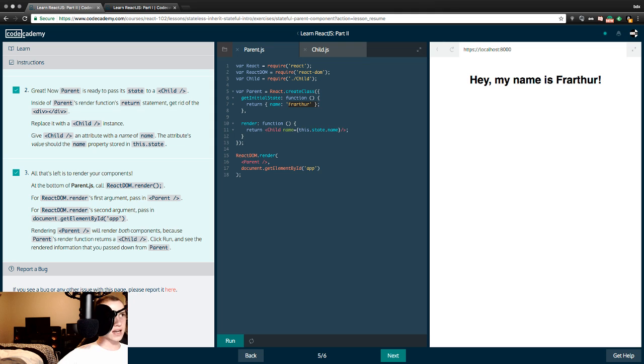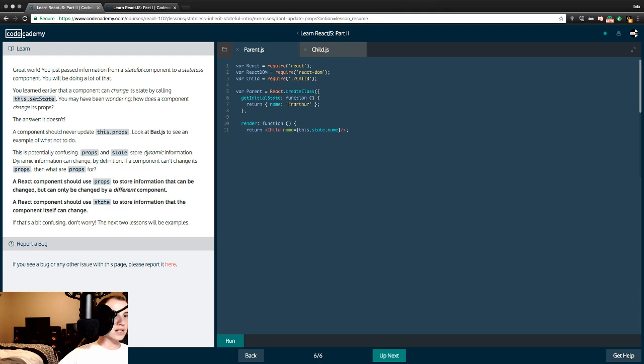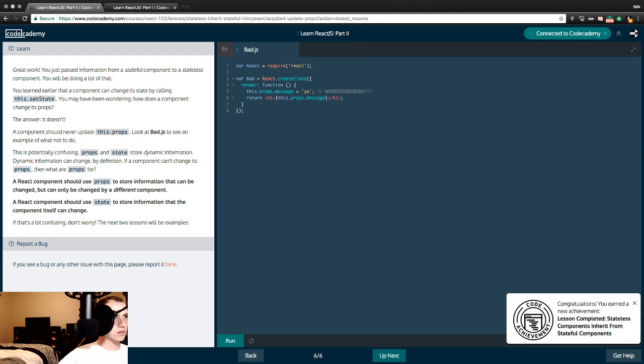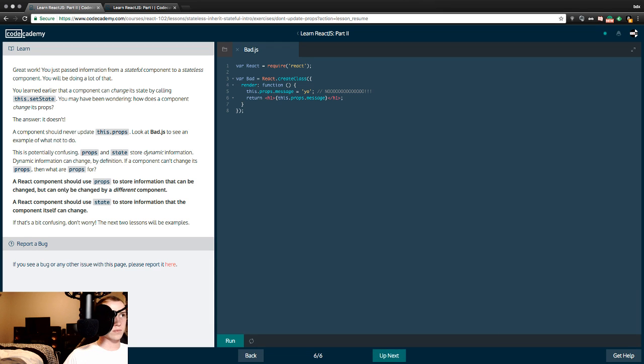So, next, section 6. What do we have? Already complete. Nothing needs to be done on this one, but we still get to read through. Great work. You just passed information from a stateful component to a stateless component. You will be doing a lot of that. You learned earlier that a component can change its state by calling this.setState. You may have been wondering, how does a component change its props? The answer, it doesn't. A component should never update this.props.